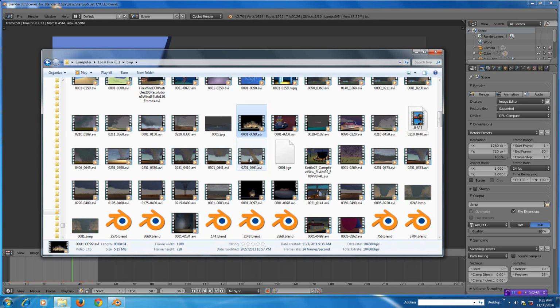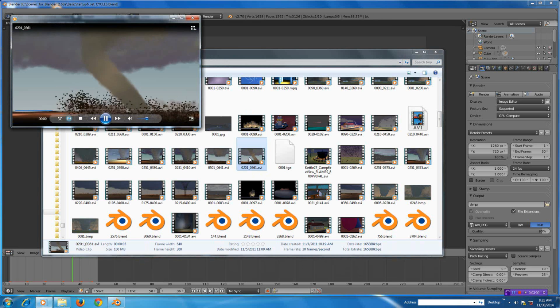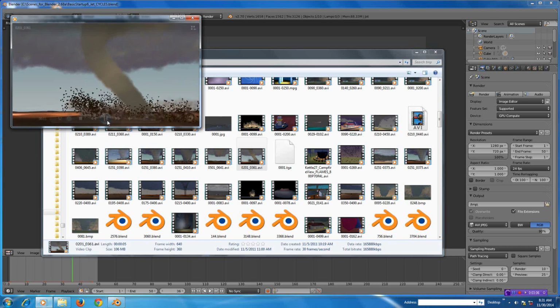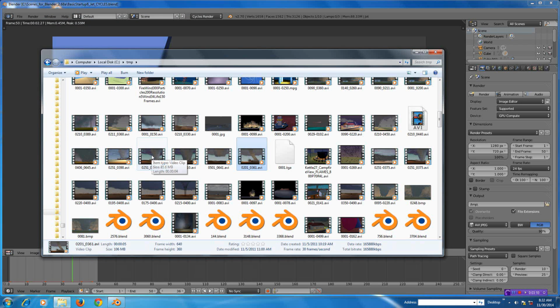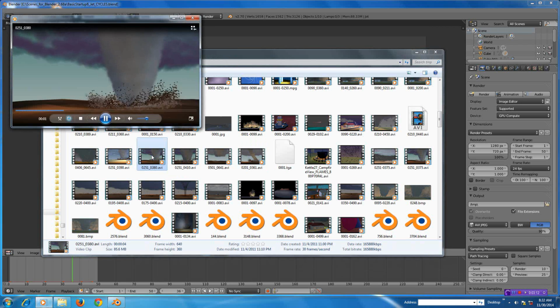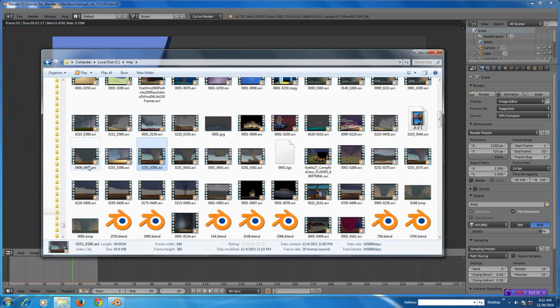Let me see. What is this? Old other tornadoes stuff. Yeah, that was maybe later versions of Blender that didn't work out quite as well for what I wanted. Let's see if this is a different version. Oh, it's a slightly different version of the other tornado. I haven't looked through this stuff in a long time.